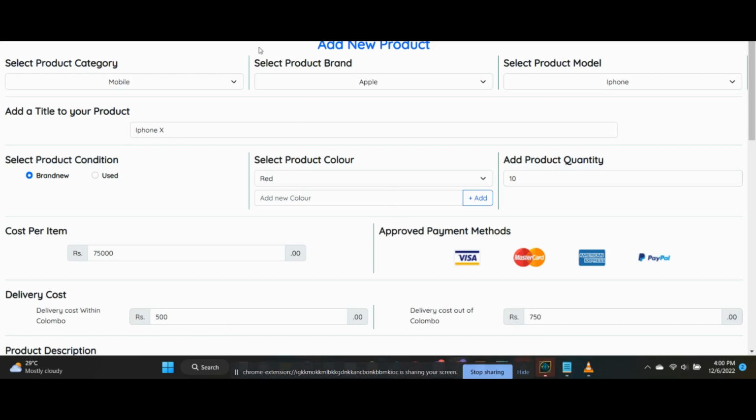Today we will be looking into how to create the program part of our ad product page. First, as you can see, we have the selectors where you can select from the category, the brand, the model, and then you can add the title like this. And then you can select here if it's brand new or used.